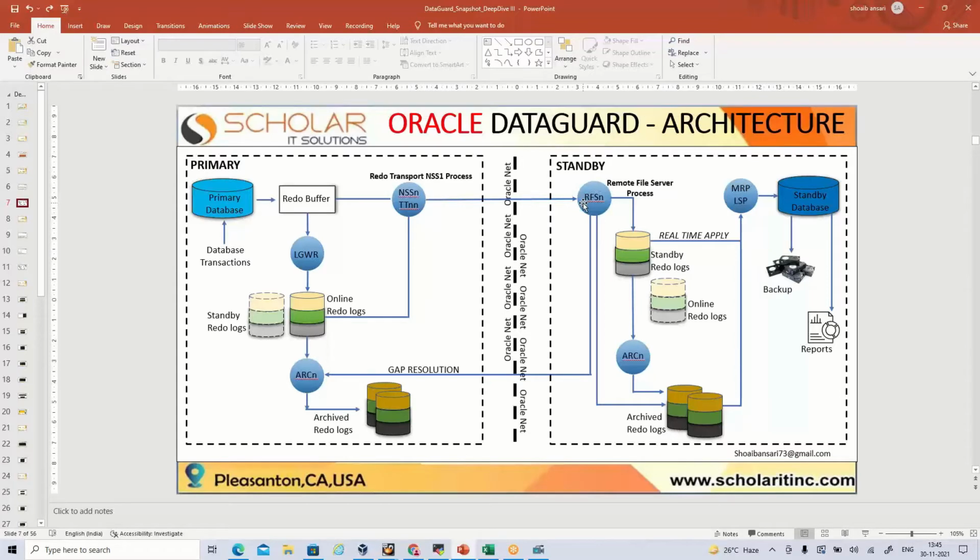Here we have a remote file server process which will receive those transactions, and it will write them to the standby redo log files, or to the archive logs. From here, the MRP process, the managed recovery process, will read these standby redo log files, or the archive log files, and apply them to the standby database. So at the end, all the transactions going into the primary database will go to the standby database. That's why they are in sync. And you can perform your backups and your reports on the standby database, thus improving the performance of the primary database.